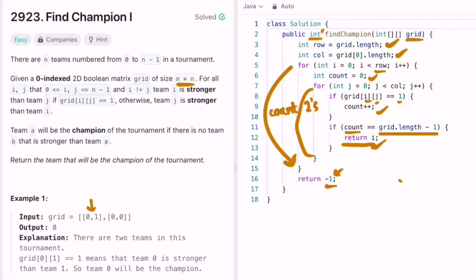The time complexity of this approach is O(n times m), where m is the number of rows and n is the number of columns, because I'm using two nested for loops, and the space complexity is O(1) because I'm not using any extra space to solve this question.